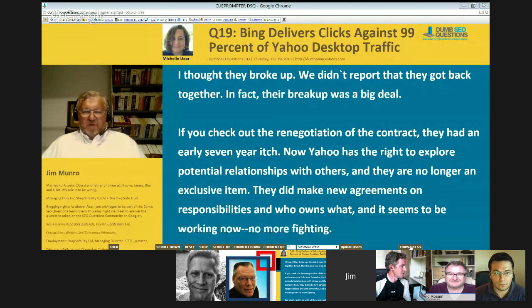Michelle said, I thought they broke up. We didn't report that they got back together. In fact, their breakup was a big deal. If you check out the renegotiation of the contract, they had an early 7-year itch. Now, Yahoo has the right to explore potential relationships with others, and they are no longer an exclusive item. They did make new agreements on responsibilities and who owns what, and it seems to be working now. No more fighting.